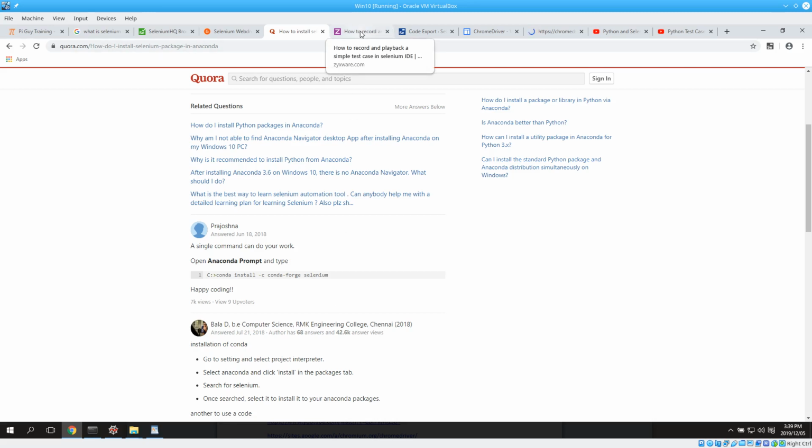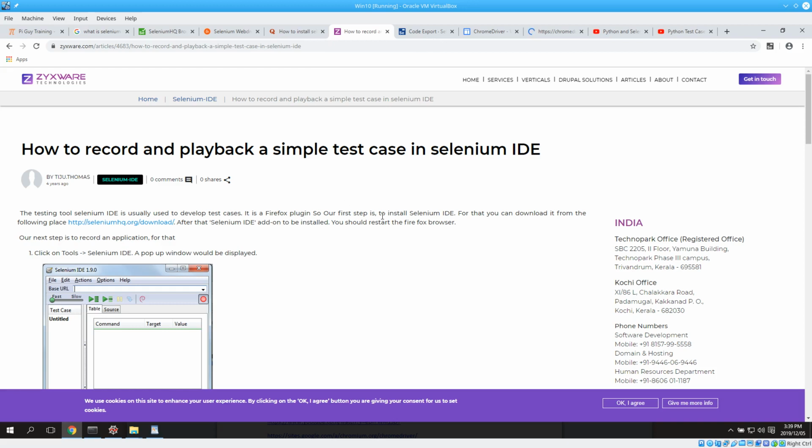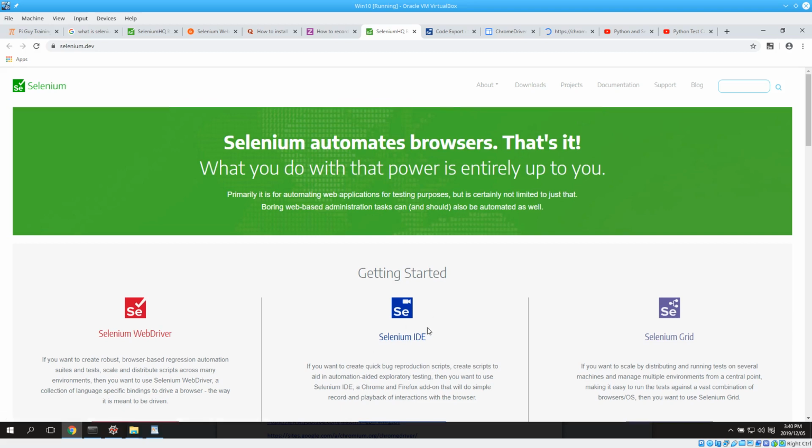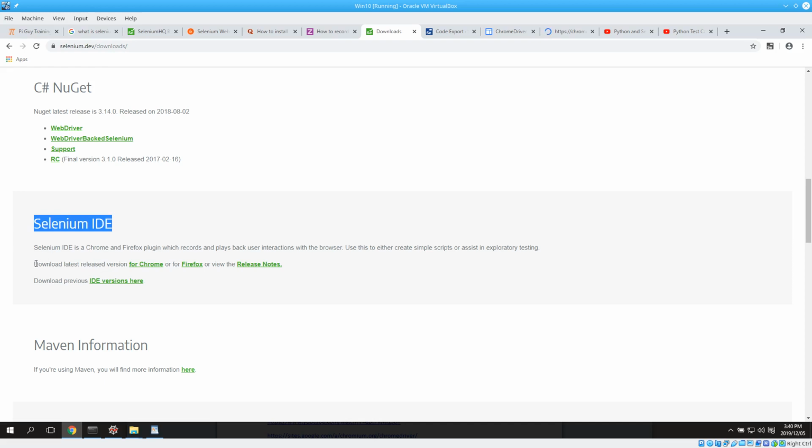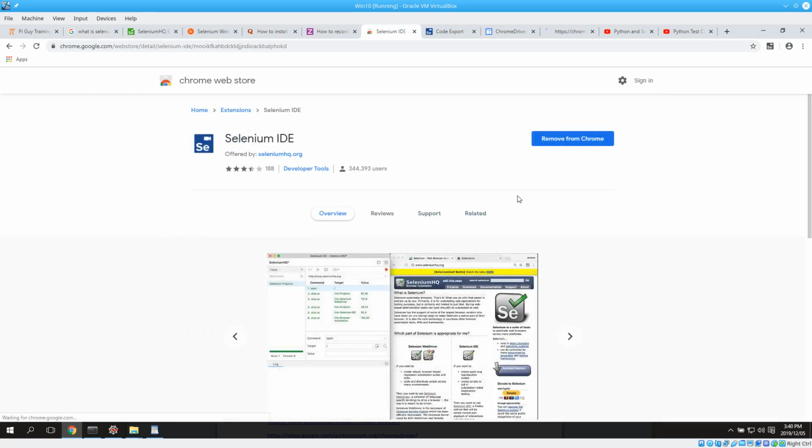But otherwise, there is a nice little article on how to record and playback a simple test case in Selenium IDE. In Selenium, the testing tool Selenium IDE is usually used to develop test cases and can easily, by means of us manually driving certain actions, record what we do. So to install that for a browser like Firefox or Chromium, I'm going to do it for Chromium, I would click on this link here, selenium.hq.org download. Go there, you'll see Selenium IDE is here in the middle. Getting started, you can click on download itself. When you go to download, scroll down to where you see something like Selenium IDE. There it is, Selenium IDE, and then you can just download the latest versions for Chrome or Firefox. If I click on Chrome, because I'm using Chrome, then you'll see here I've already installed it.